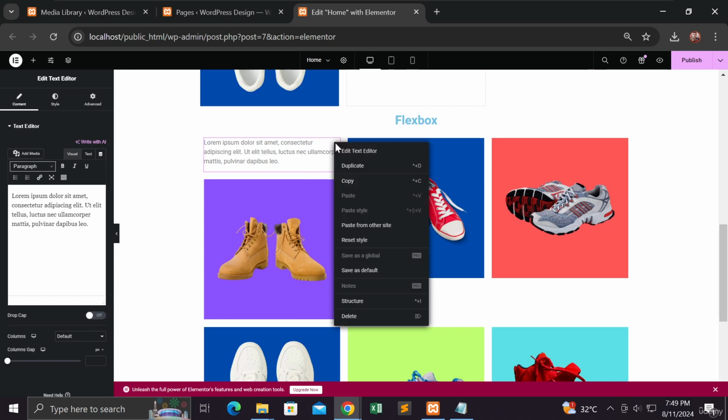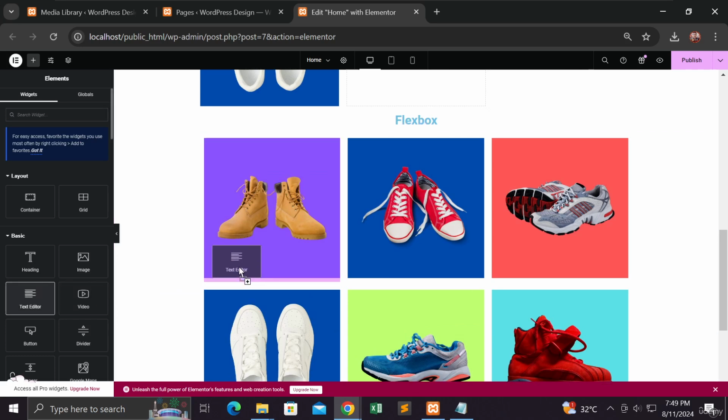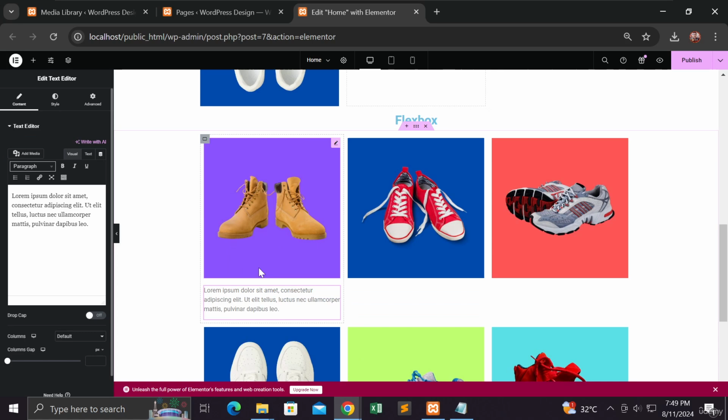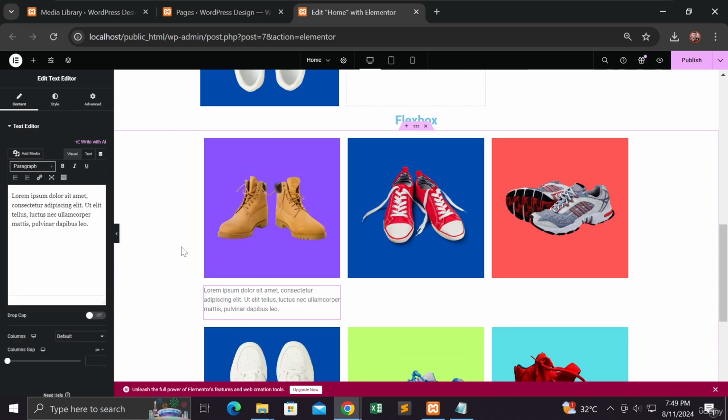I'm gonna erase this first. Okay, and adjust it, or you can just simply drag the element wherever you want it to go. And now we have the description. So we can put description here.